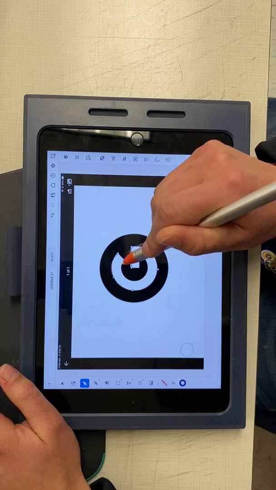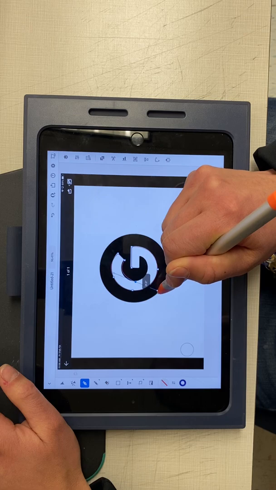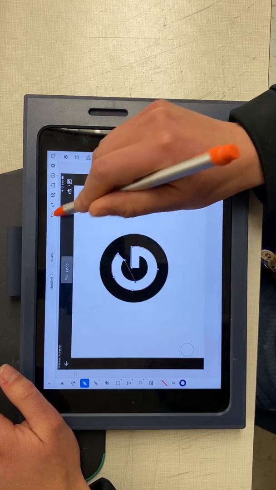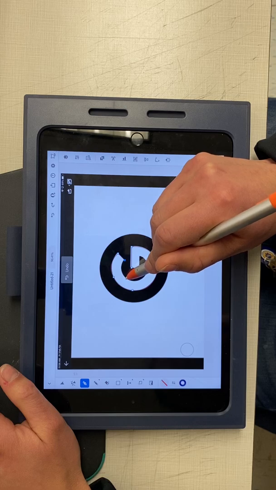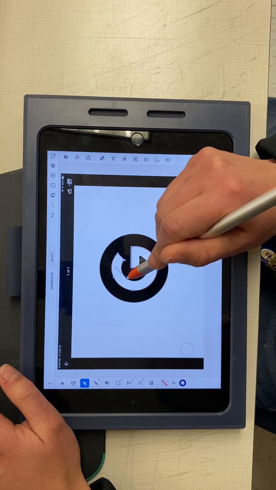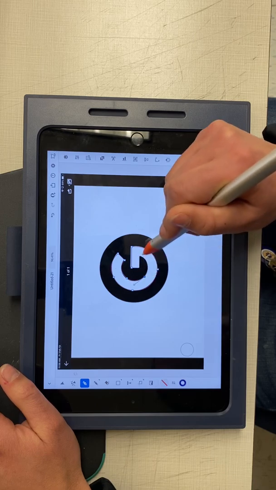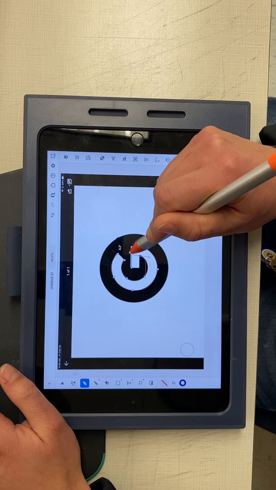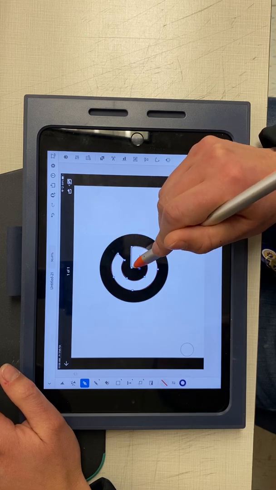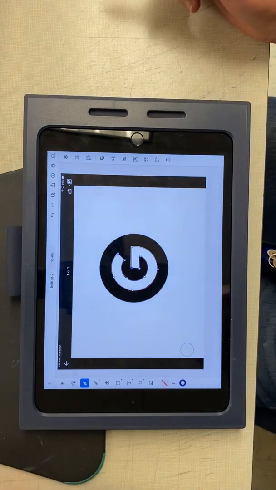Collapse those handles, draw a straight line. I'm gonna go about halfway on this inner. That was a little too much. I'm not getting that right curve, so I'm gonna bring it in a little bit more, shorten that line up. So it's about a third of the way down. And I'm almost at the end. When I'm at the end, I want to make sure I close that shape by connecting it to the beginning.